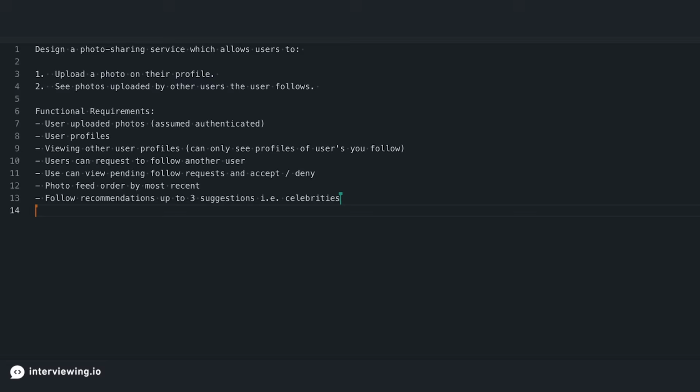Okay, so those follow recommendations are only for celebrities. So I guess we could generalize that to maybe high profile accounts. That's right. Okay, cool. Gotcha. And then so the follow recommendations.